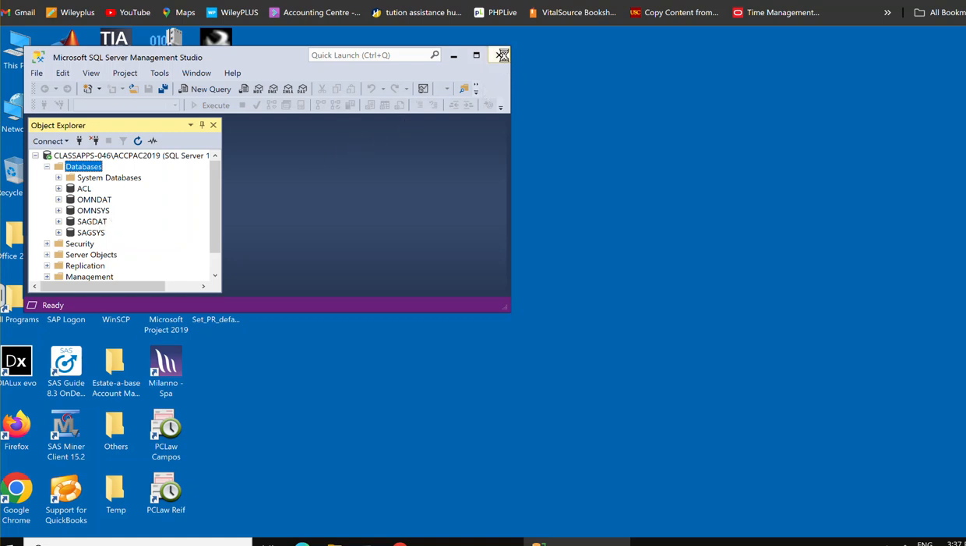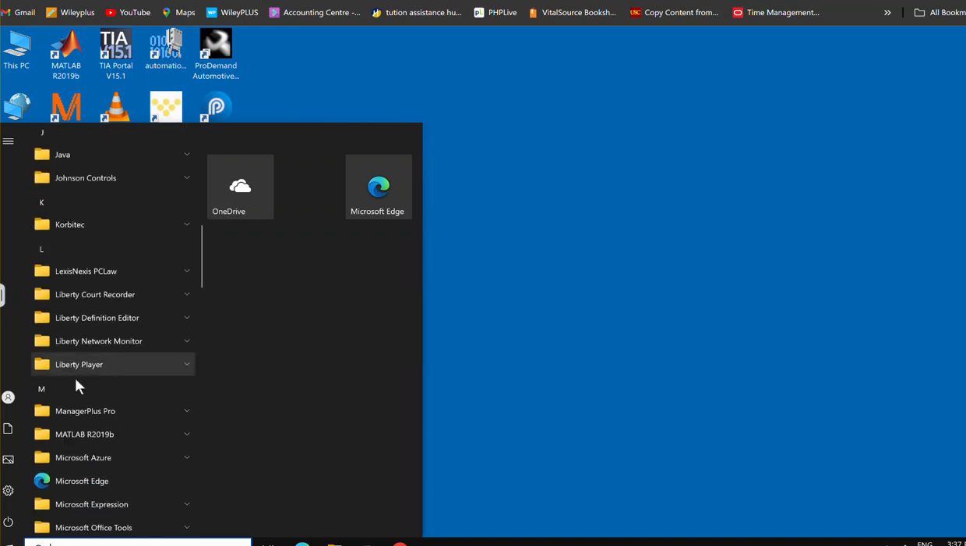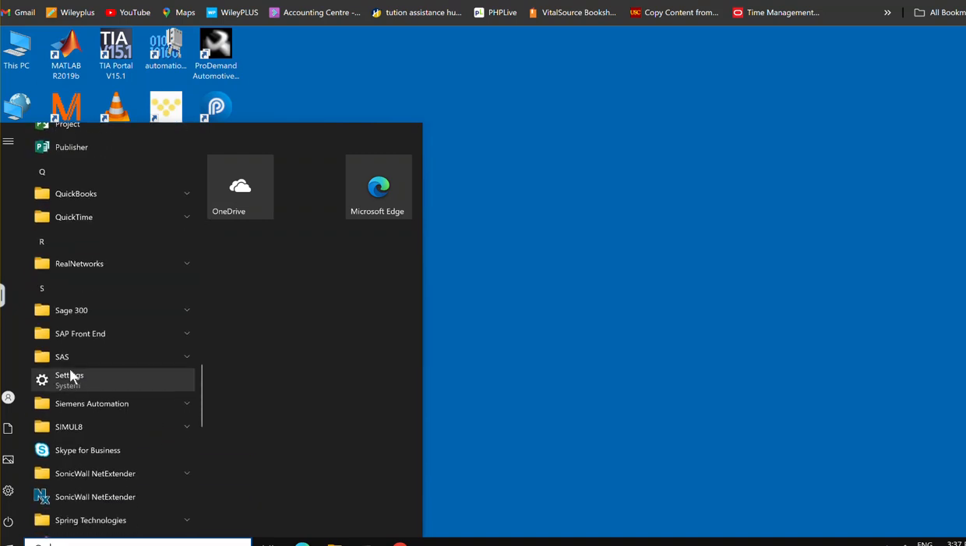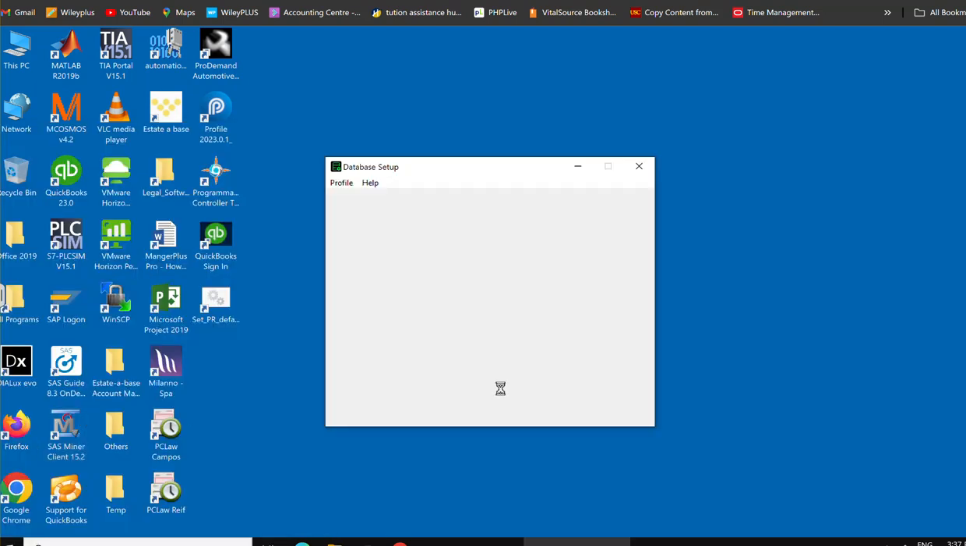So I'm going to close this window. We did the first step. The second step is to set up a database. How do we set up a database? You click on Sage 300, and click on database setup.